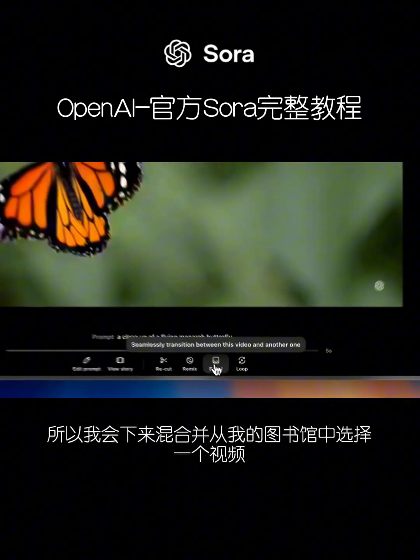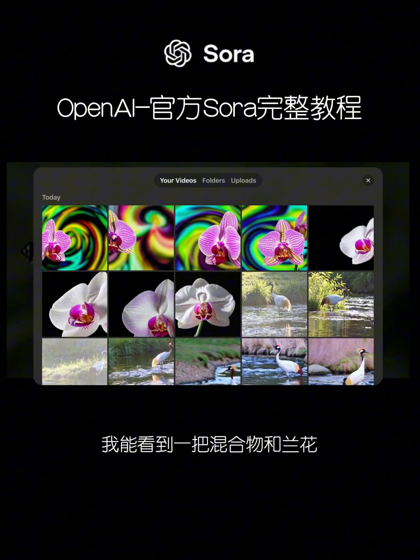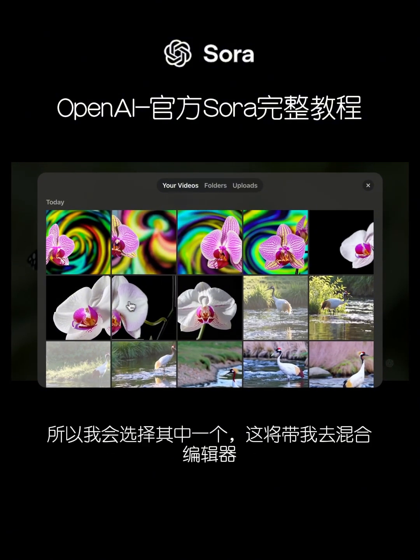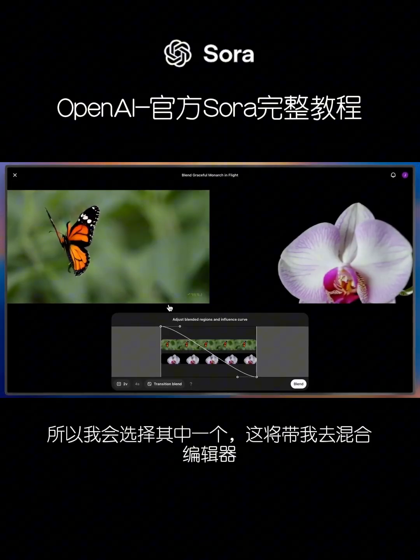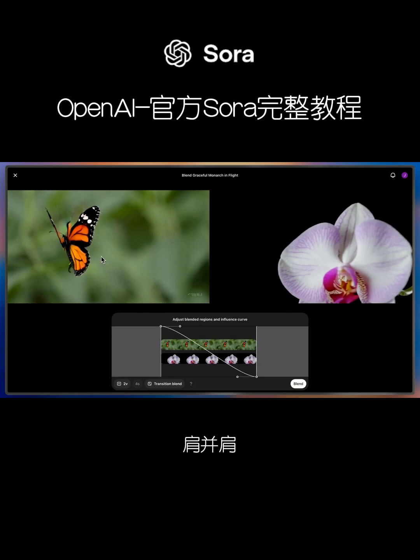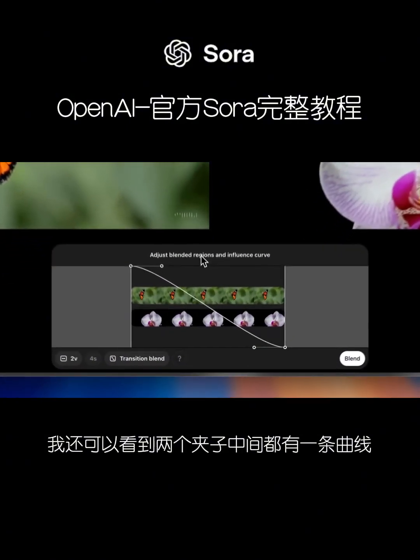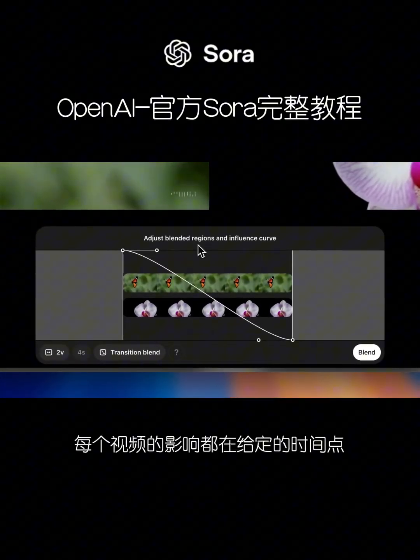So I'll come down to Blend and choose a video from my library. I can see a handful of blends and orchids, so I'll pick one of them. This will take me to the blend editor, where I can see both my butterfly clip and my orchid clip side by side. I can also see that in the middle of both clips is a curve, which lets me know how strong the influence of each video is at a given point in time.